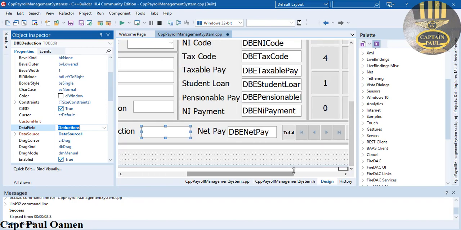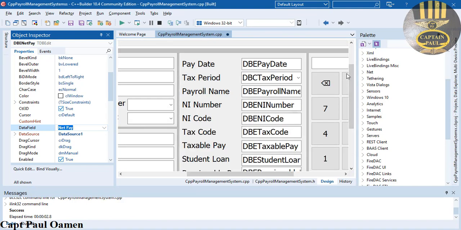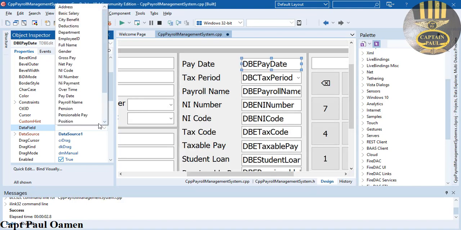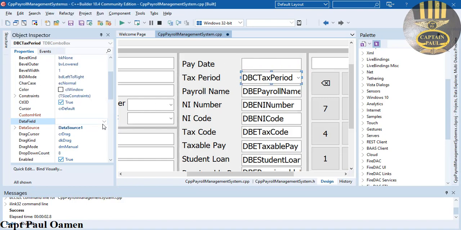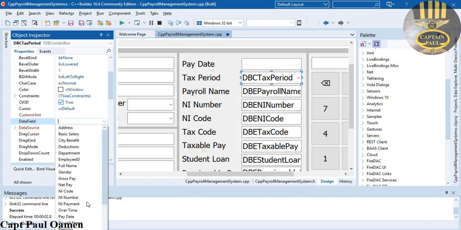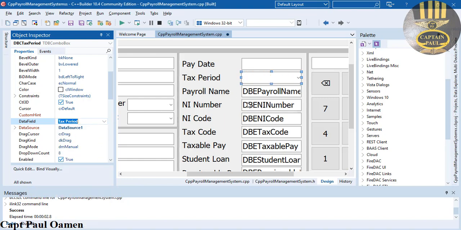Now let's take care of these ones here. Net pay. Scroll right up. Now date. There we go. Tax period. Tax. Yep, that's it. Tax period. Scroll right down. There we go.